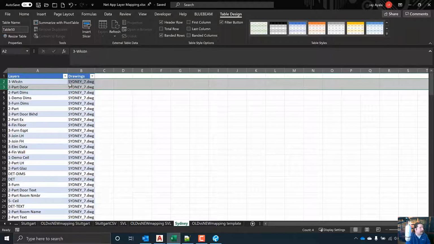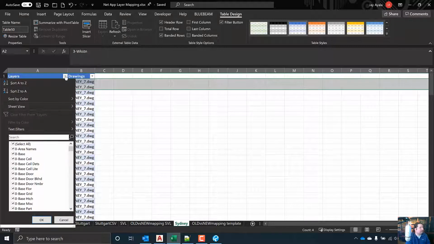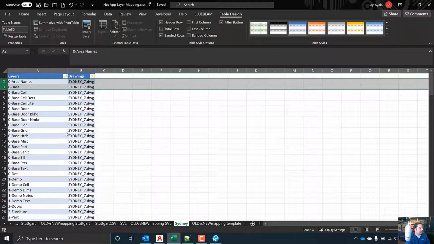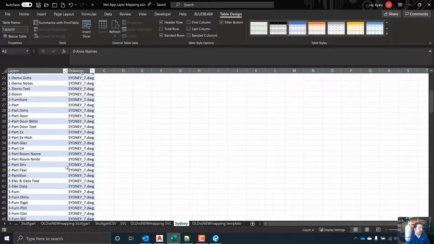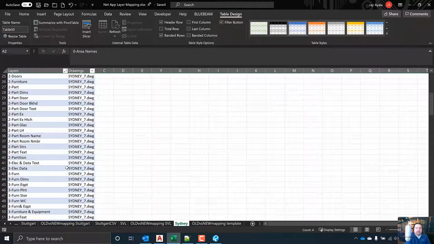Okay. Now we can sort it by just using the drop down for the layers. I want to sort it by layers, A to Z, and it'll sort all of that out A to Z. So now we have our list and it's sorted. Layer 0 is gone. Defpoints is gone.